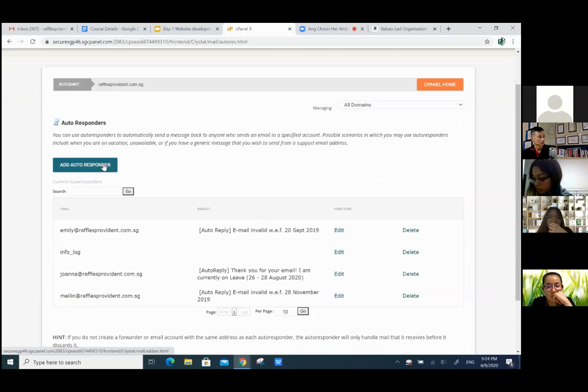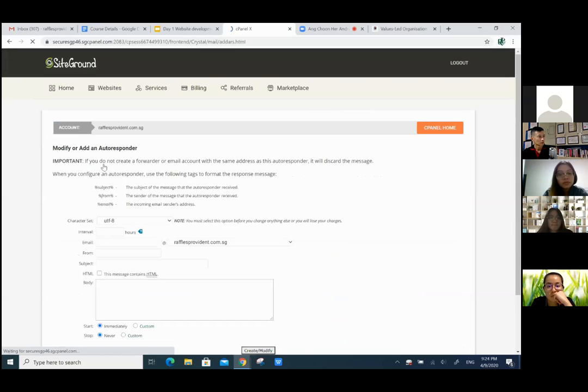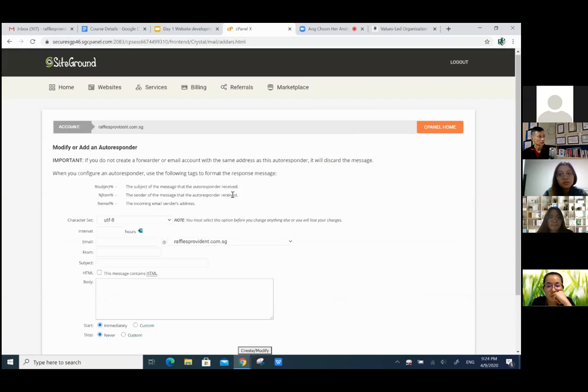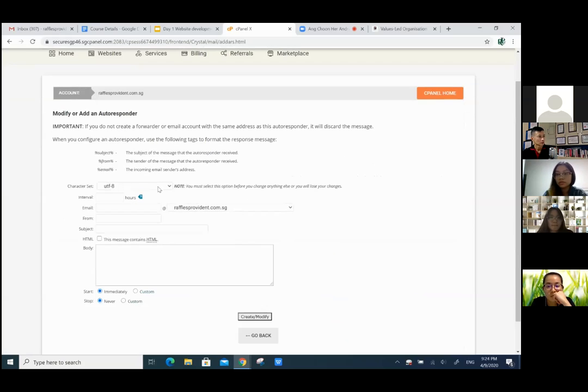So similar to the forwarders, you can just click add autoresponders. For the character set, some of you might be wondering what it's about. I came across this previously, and I did some research. It's actually some back-end system for the SiteGround management, so it doesn't affect your settings at all. You don't have to worry. Just leave it as default, which is UTF-8.